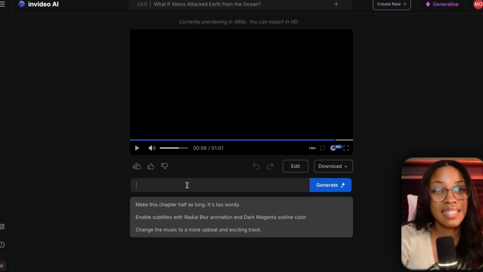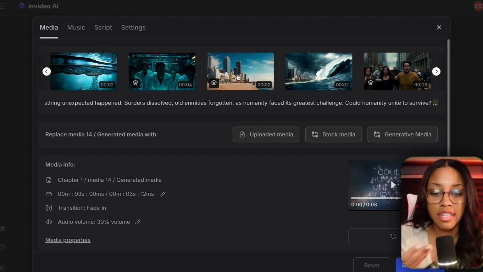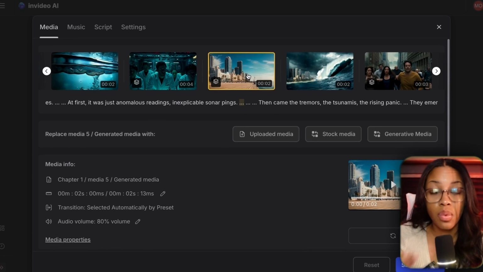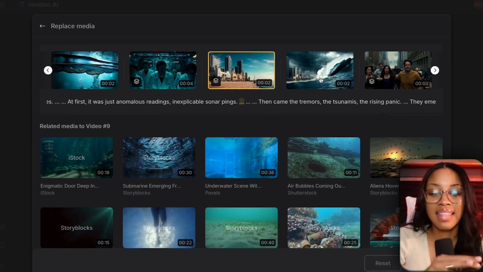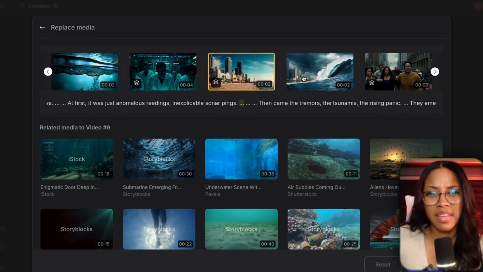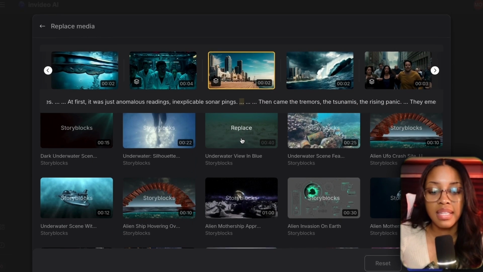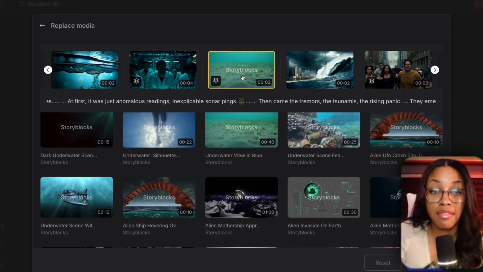earlier, which is using the text to edit feature, or you could also do it manually by clicking where it says edit. By editing the media, you could change out different scenes by selecting the one you want to change. You can add in some stock media, but it may seem a bit off just in this instance, considering we're going with something kind of outer worldly. But you could simply select replace and replace it with whichever one you choose.